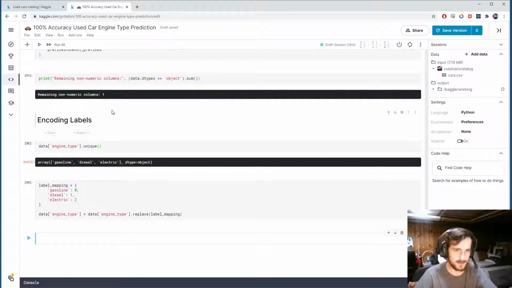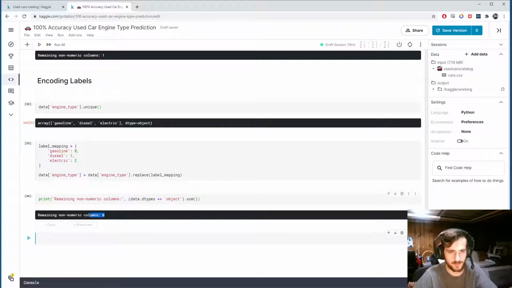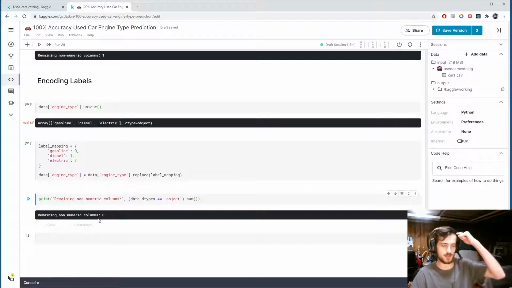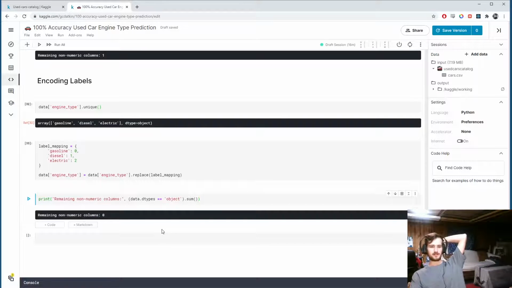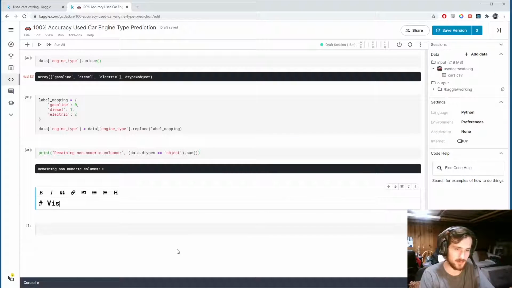Alright, now let's just copy this again, just take another look. We now have no remaining non-numeric columns. So everything is in numeric form. Now seems like a good time to visualize the correlations.